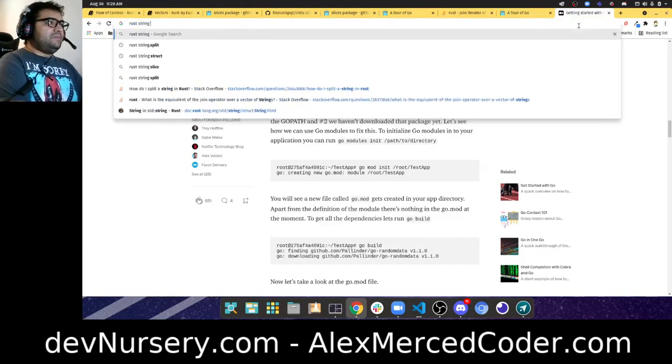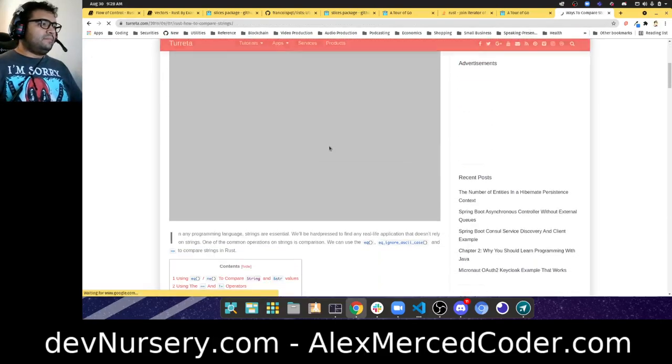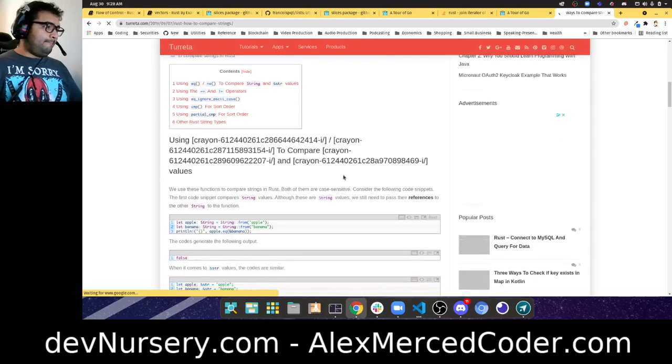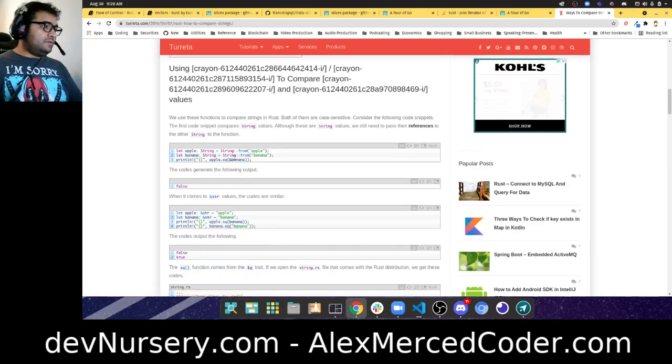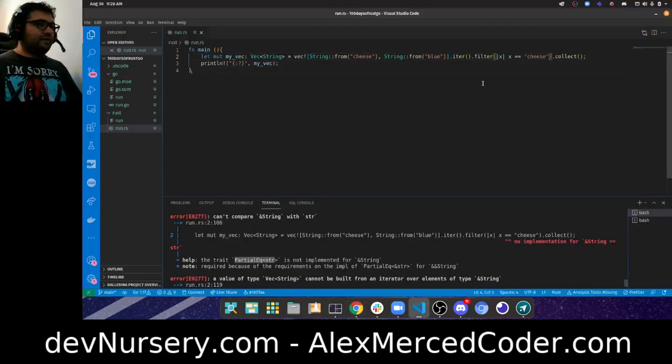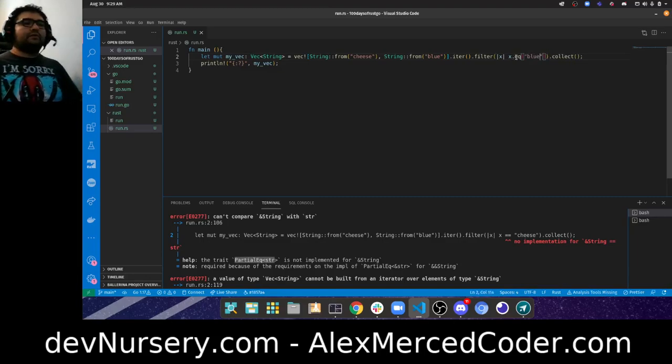Rust string comparison. Let's see here. String equals String::from apple. Okay, that's apple that equals banana. Okay, so we can use that. So let's try that out first. So does x.eq cheese or blue?